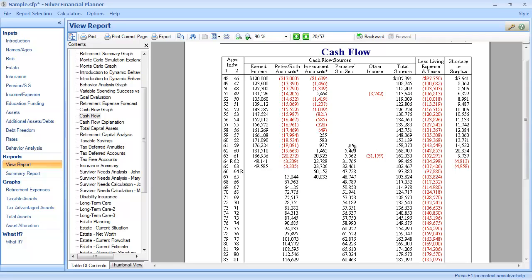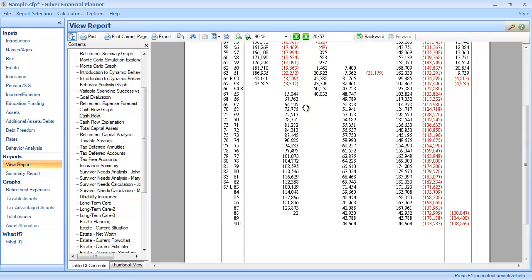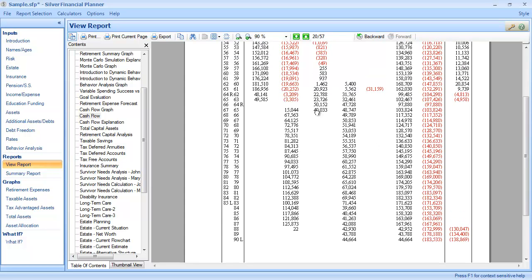So you can see that they start pulling money out of their investment accounts and then out of their retirement plans. And once all their assets get depleted, then we have a true shortage, meaning that they don't have any more assets to pull from. It's those final 3 years that they're actually short and unable to cover their living expenses at that point.